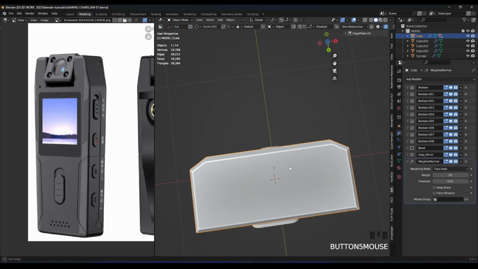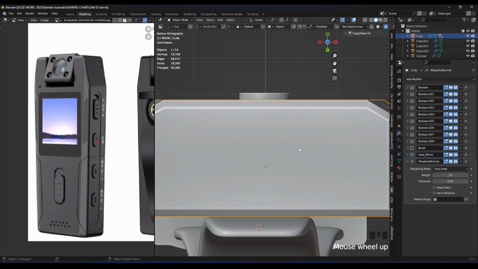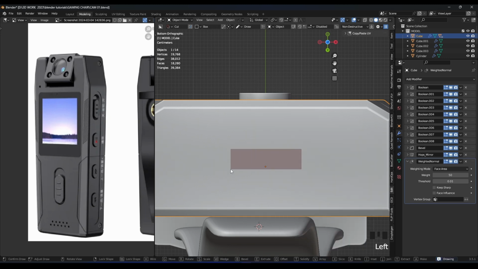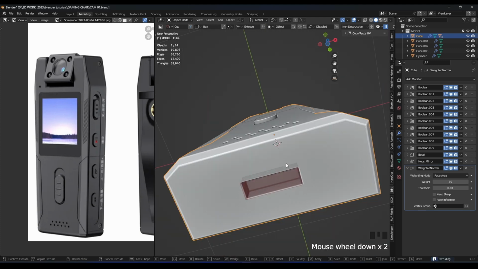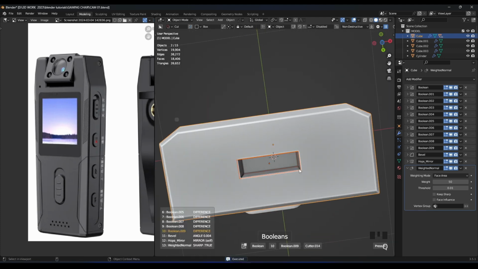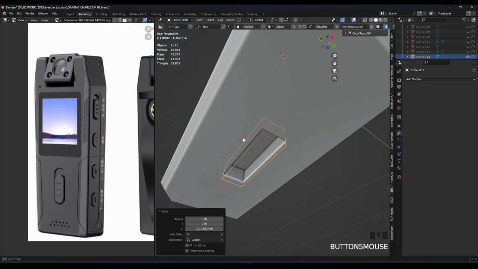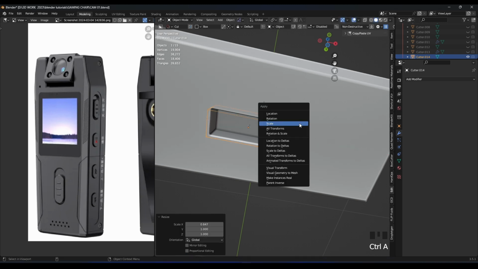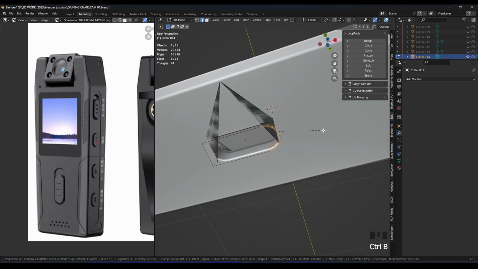So let's make maybe a Type C connector right here. So let's make that right here like this. Select our cutter, move it a little bit, and we need to apply the scale, or maybe scale it a little bit like this. Apply the scale. We need to bevel those edges right like this.